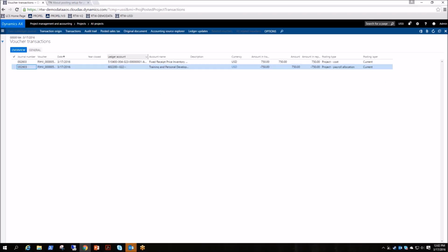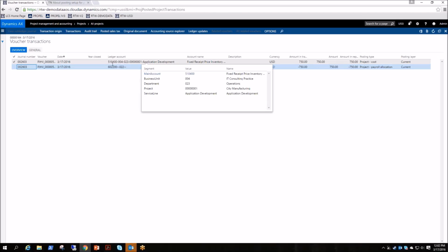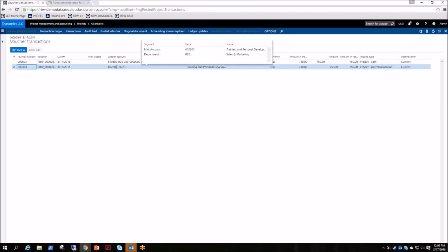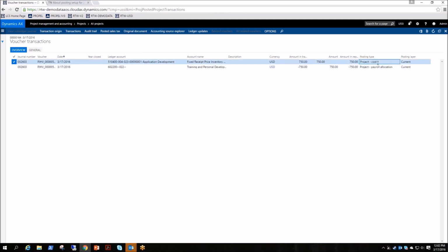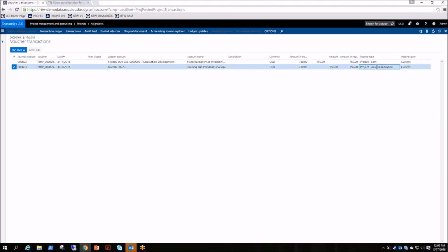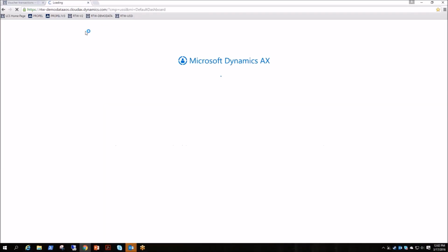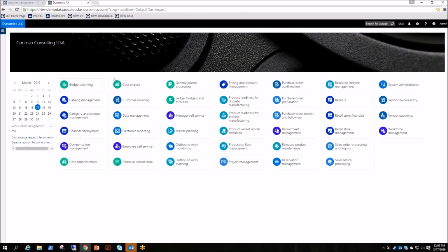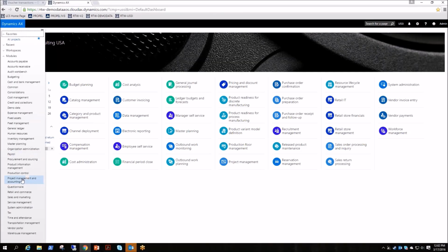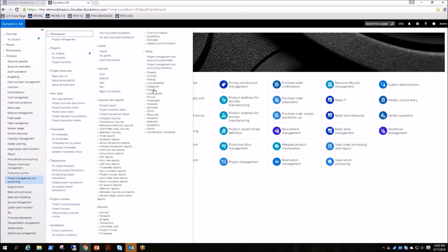And now we can see that it debited 510-400 and it credited that 200 account, and you can see that it even shows the posting type associated with them. So there's my cost posting type, and then there's my project payroll allocation posting type. And I will just open up real quick our ledger posting setup just so you can see.